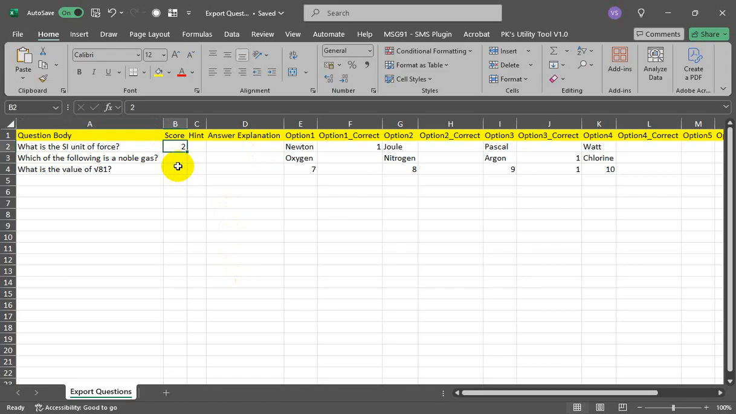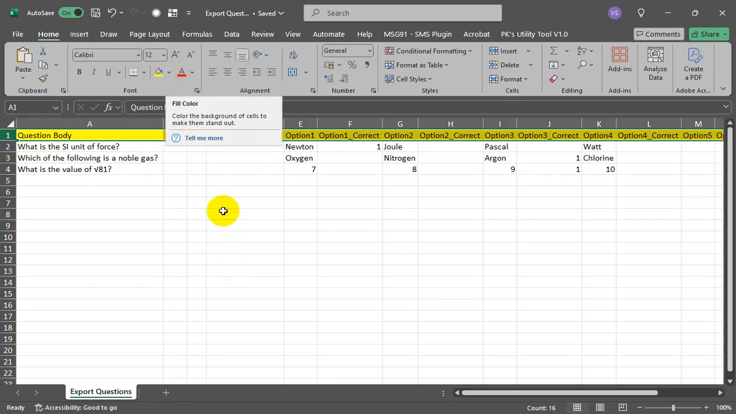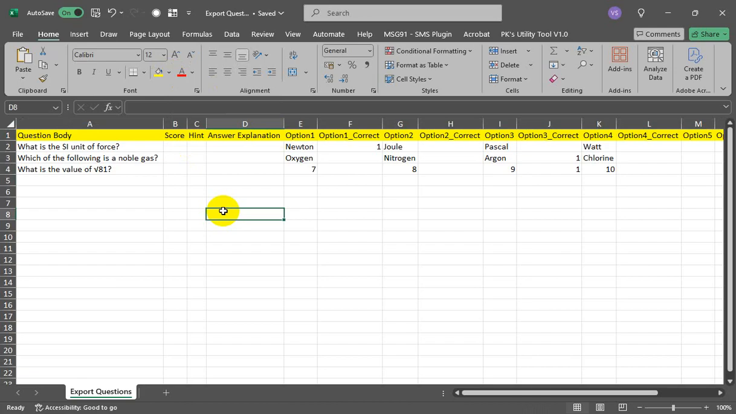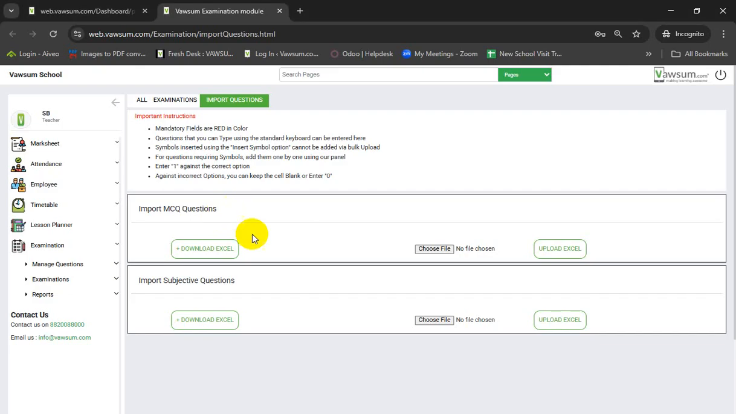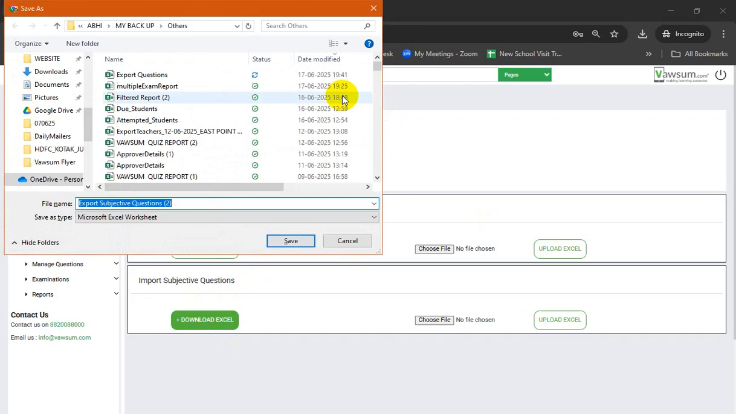We have another option as well, another place from where you can also set the scores for each question. Okay, so we'll see to it. So this is how you upload multiple choice questions, objective questions, and also at the same time the subjective questions. Let's see how the subjective question looks like in Excel.